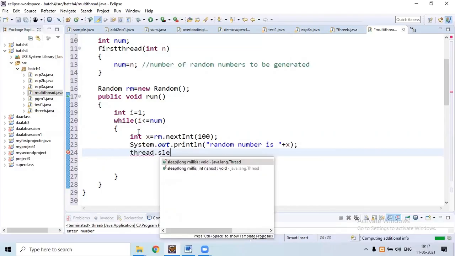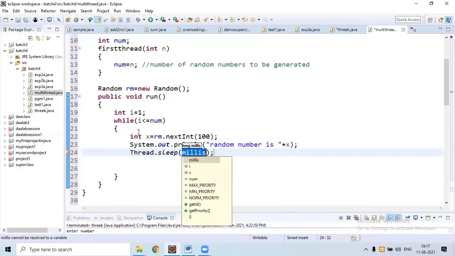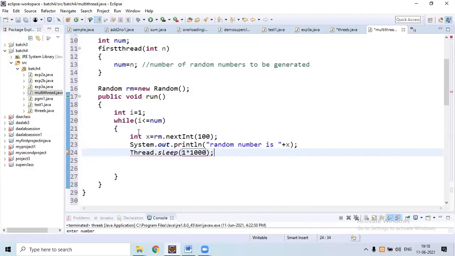Thread dot sleep method in terms of milliseconds. Here we need to suspend the execution of this particular thread for 1 second, means 1 into 1000. 1 second equal to 1000 millisecond. Therefore, consider 1 into 1000. We generated random number, then we suspended the execution for 1 second.